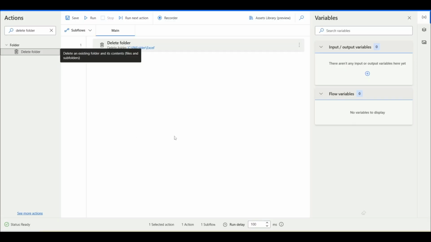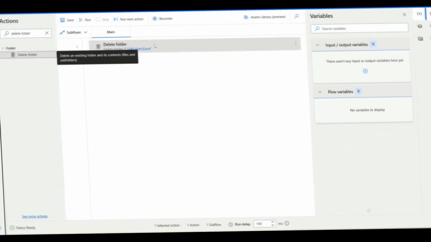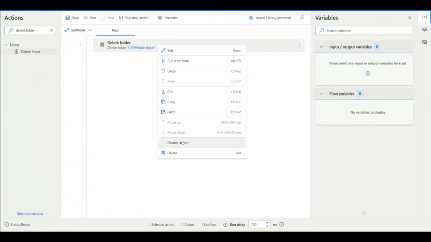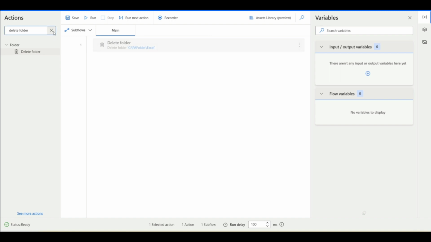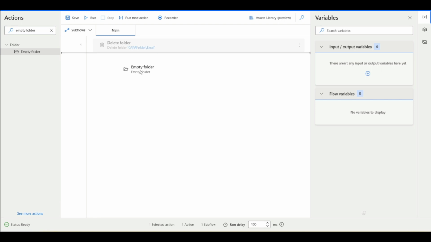Now let's go to our next action, which is empty folder. It has just one property, which is folder to empty. Here we have to enter or choose the full path of the folder or a variable containing the folder to delete its contents. Let's see how we can empty a folder using Power Automate Desktop. Let me disable this action. Under Actions pane, search for empty folder, drag and drop this action.